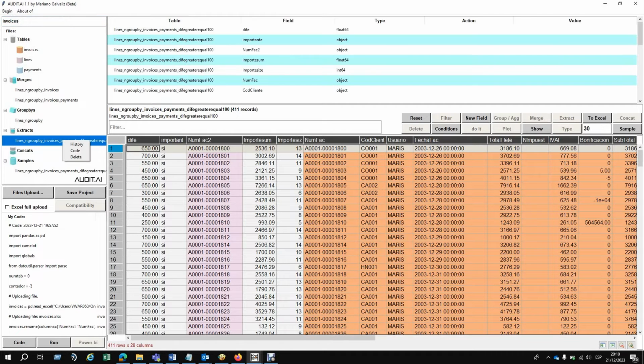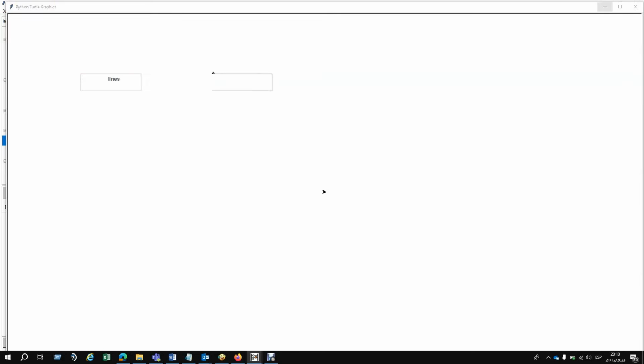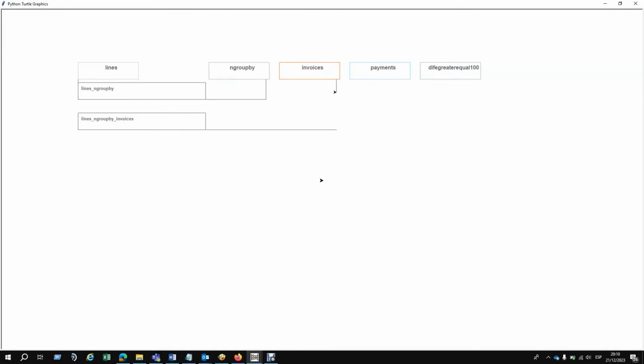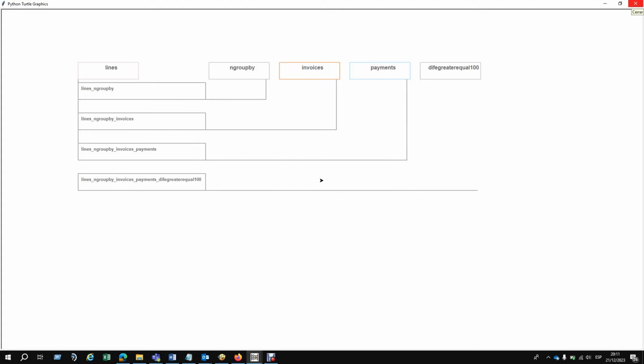The tool allows you to automate tasks and controls using the Code button, which shows all the generated Python code, and with the Run button, you can update the entire project with a single click, which is essential for process automation of control.